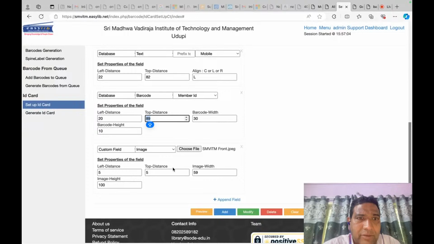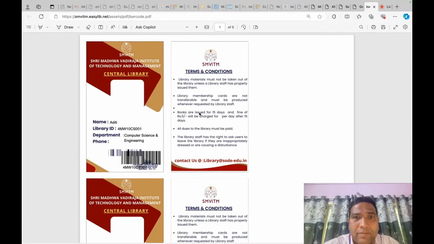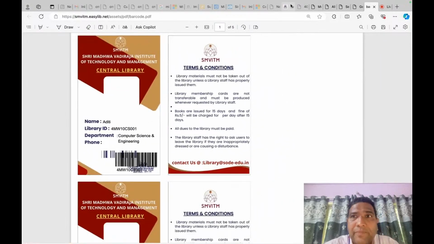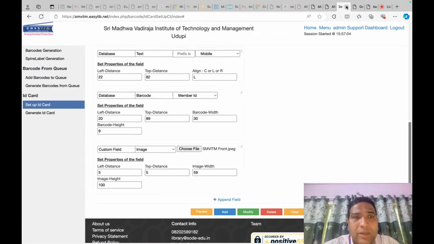Barcode width. Okay. So this barcode, if you see, it was a little more tall. So I'll make it a little smaller so that it doesn't overlap the principal's signature. So I'll do here 9 is okay, or maybe 8. That's fine. So this one I'll make it 25. Okay, let's see here, modify.